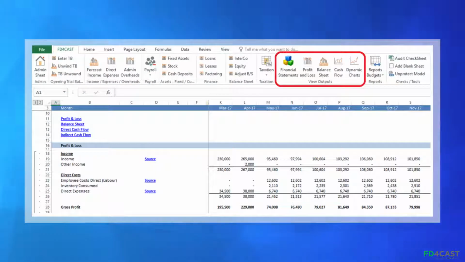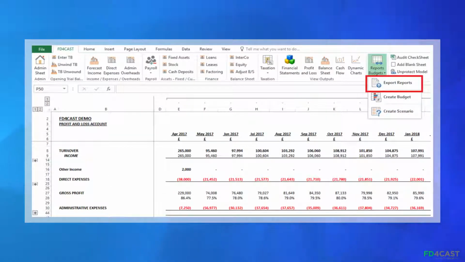Outputs. All 3 financial statements can be reviewed from the Financial Statements section. The information displayed here is sourced from the corresponding input sections. Users can also see the statements separately by clicking on Profit and Loss, Balance Sheet and Cash Flow buttons on the ribbon. The model enables the user to export output reports into a separate Excel workbook. This can be done by clicking on Reports Budgets, Export Reports.